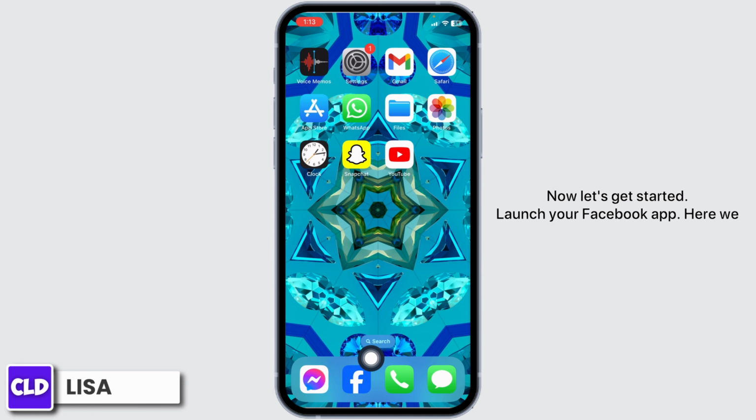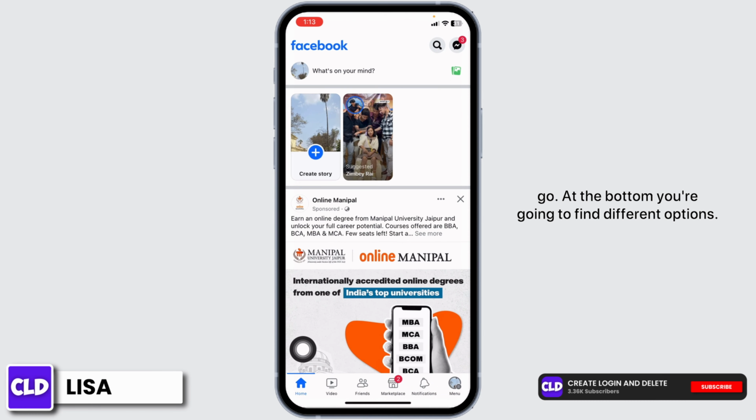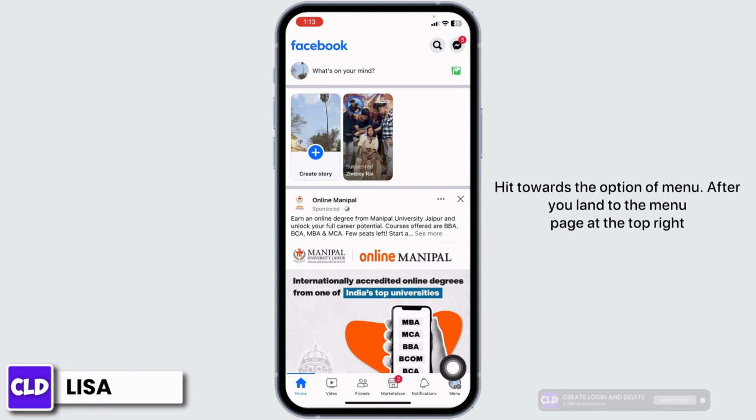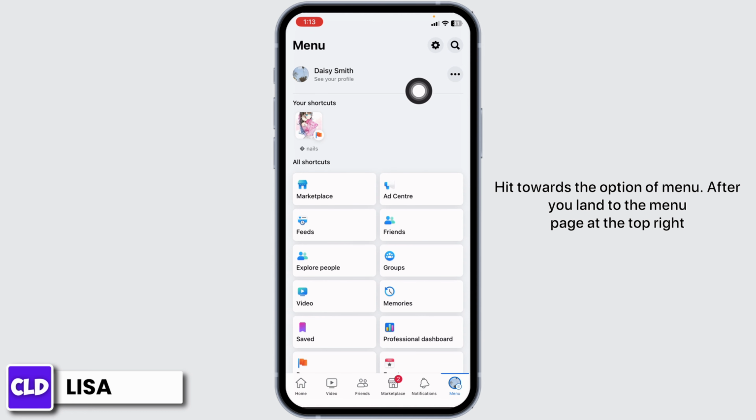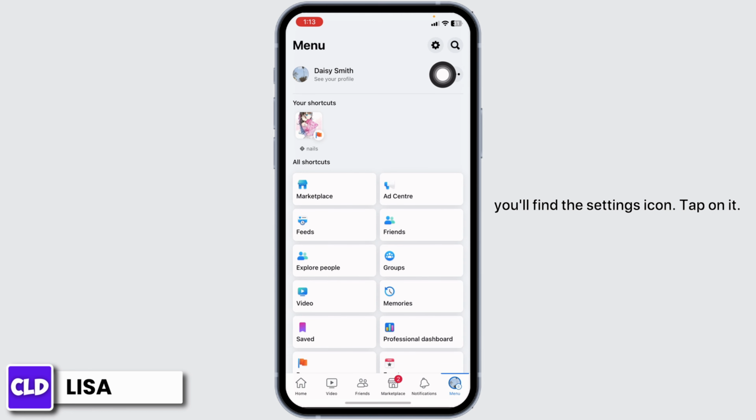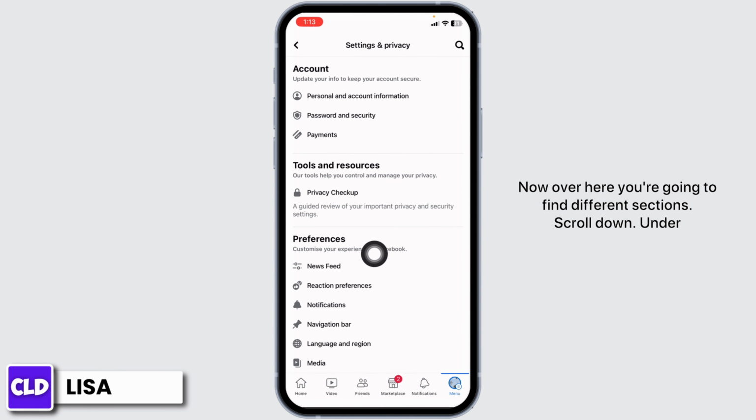Now let's get started. Launch your Facebook app. Here we go. At the bottom, you're gonna find different options. Head towards the option of menu. After you land on the menu page, at the top right, you will find this settings icon. Tap on it. Now over here, you're gonna find different sections.